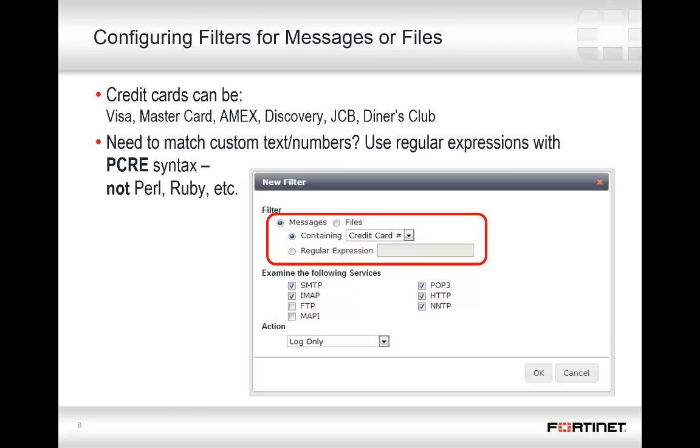Now let's return to the top of the filter, which is the more complex part of the configuration. Choose the type, either message or files.